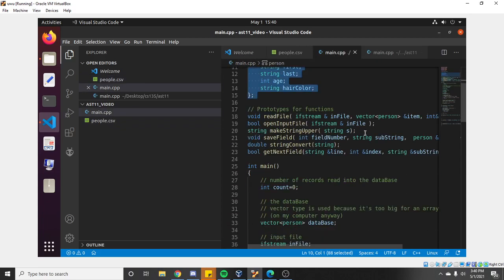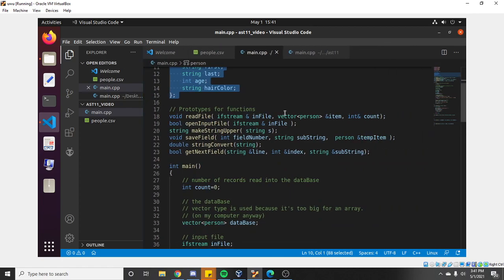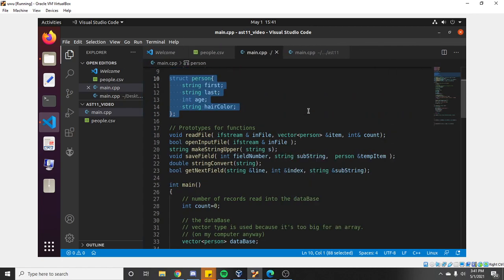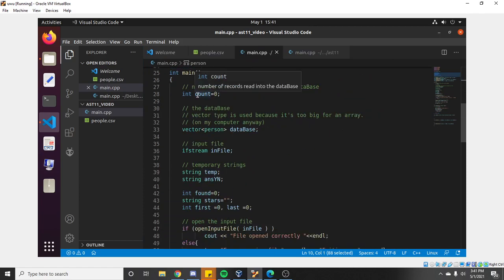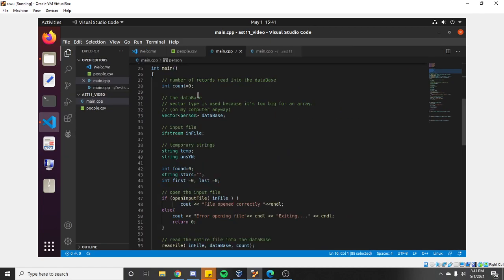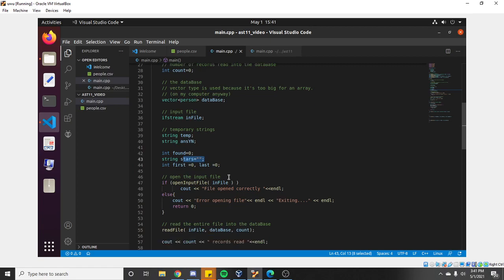It's set up pretty much the same way you guys have it set up. The first thing you're going to want to do is go into your main and start reading line by line what information you have. So you're going to have a count of the number of records, a vector, which is going to be your database that we're going to create, iFile, and some strings and integers that are going to be for formatting.